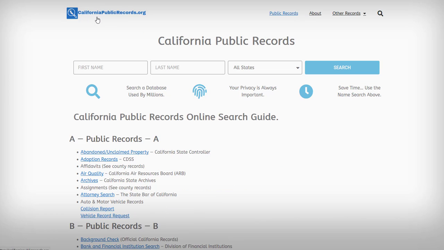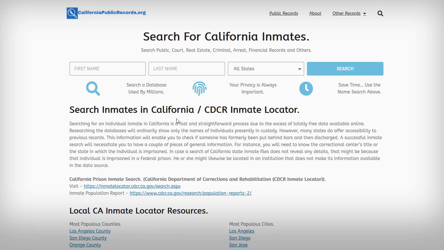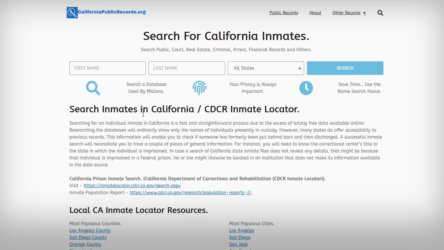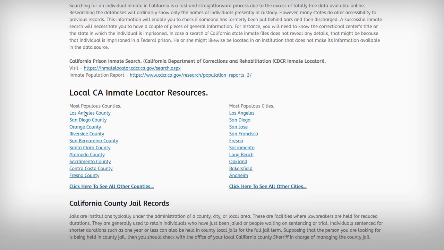You can also type californiapublicrecords.org in your browser. It's going to take you to the main page here. Just hover over other records, select inmate search. It's going to take you to the California inmate page. And then just select the appropriate county.